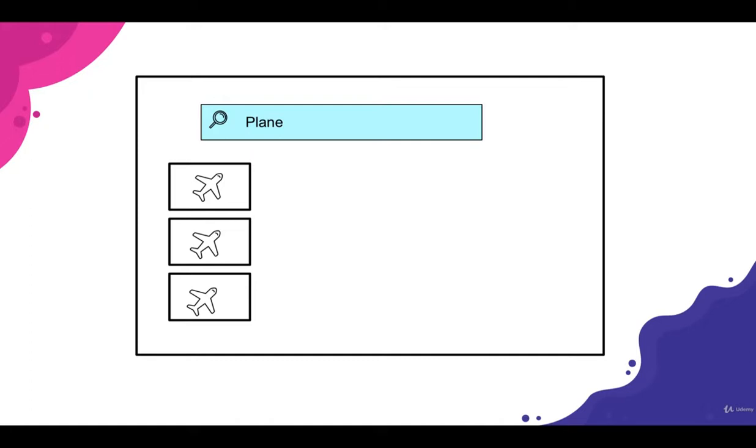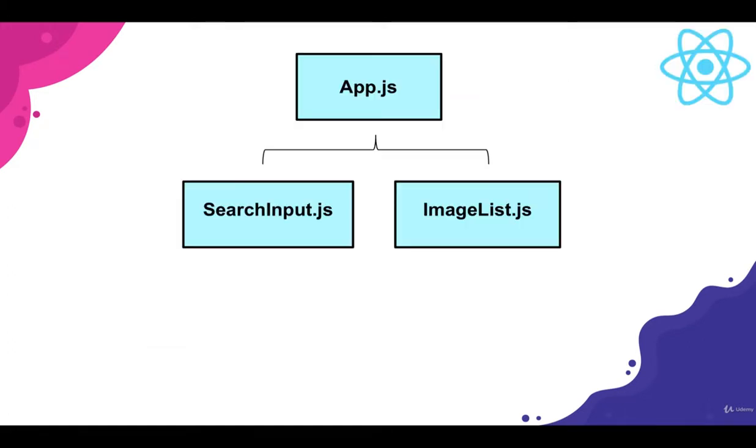Now, we could build this entire application with just one component. That wouldn't be much fun, would it? But in general, we would like to break our applications into multiple separate components just to get a little bit more code reuse for the future. All right? So let's break this thing up into separate components, and here's what we're going to do.